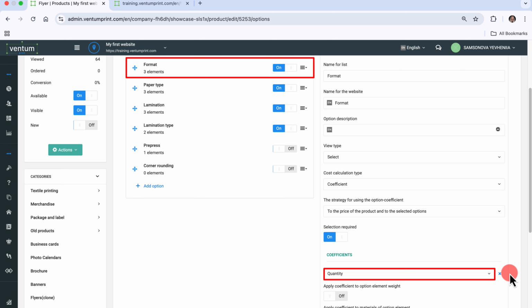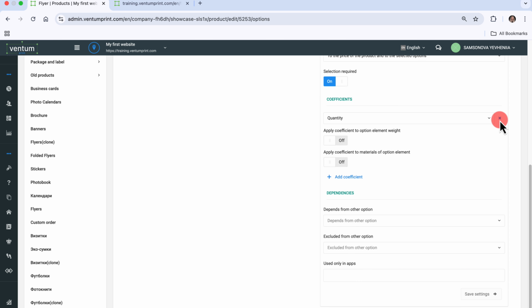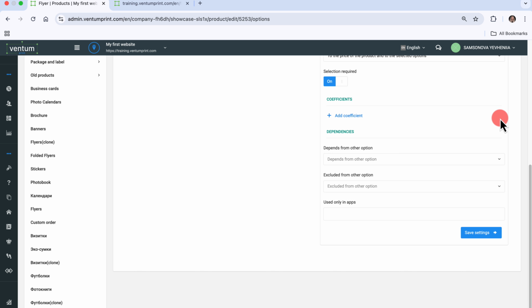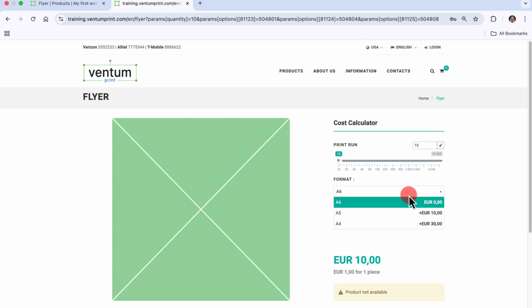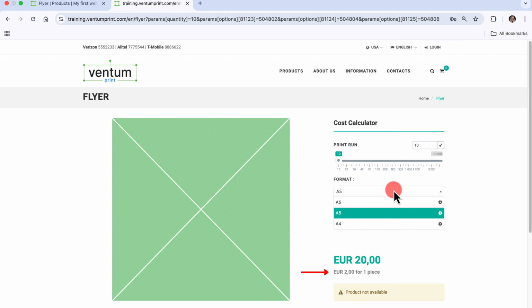To cancel this instruction, let us disable the link between the format option and the quantity coefficient, so that quantity does not affect it. Disable and save. Check on the website. Print run 10. When selecting A6, unit price is 1 euro. When selecting A5, where the coefficient is 2, unit price is 2 euros. When selecting A4, where the coefficient is 4, unit price is 4 euros.